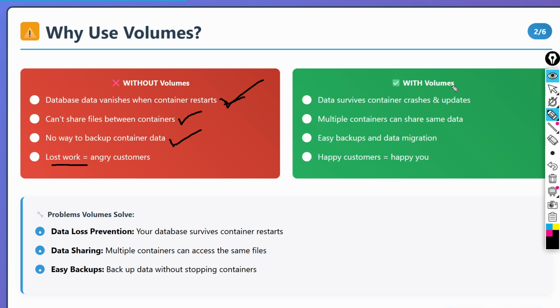If you talk about with volumes, what exactly it does: data survives if the container crashes or updates. We need to make sure the data survives. The next point is that multiple containers can share the data. Earlier it was failing to communicate data between containers, and here it is covering that point. Moving to the next point, easy backups and data migration are done with the help of volumes. And finally, happy customers, and you will also be happy.